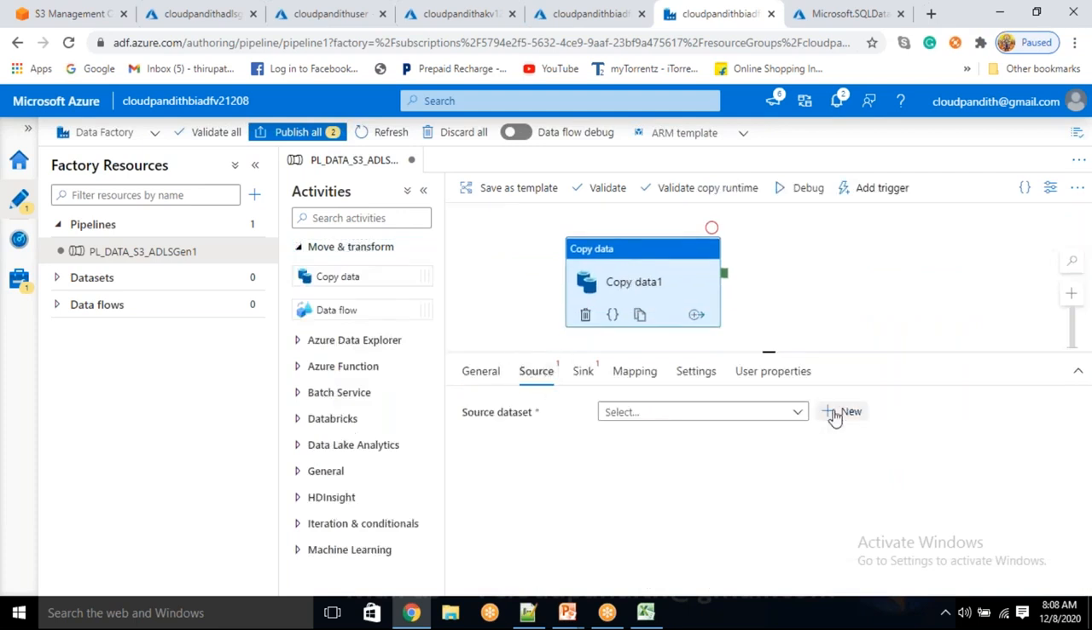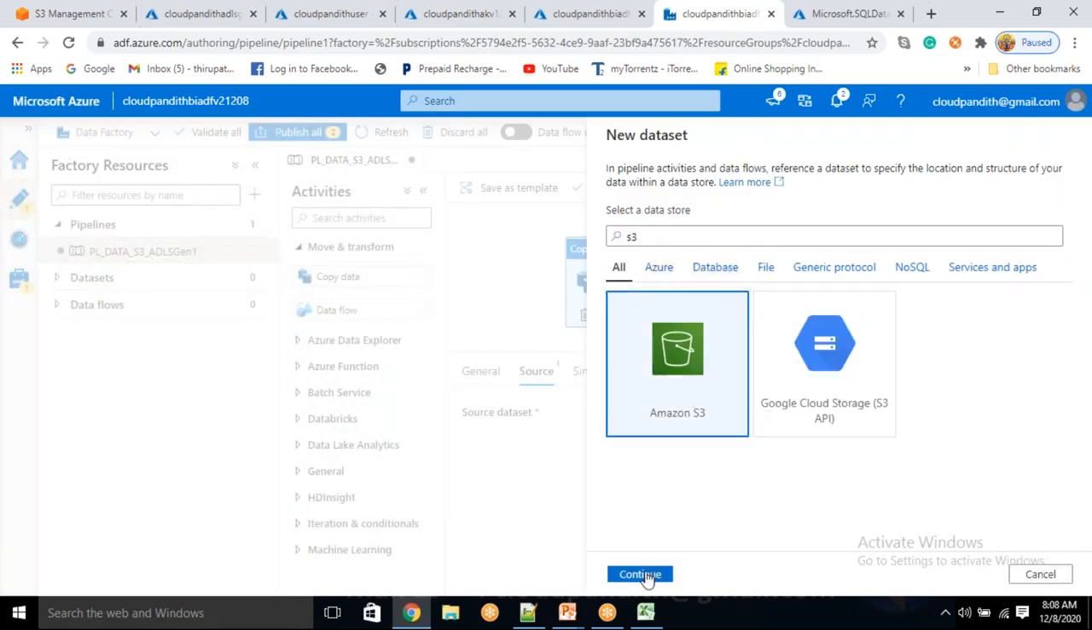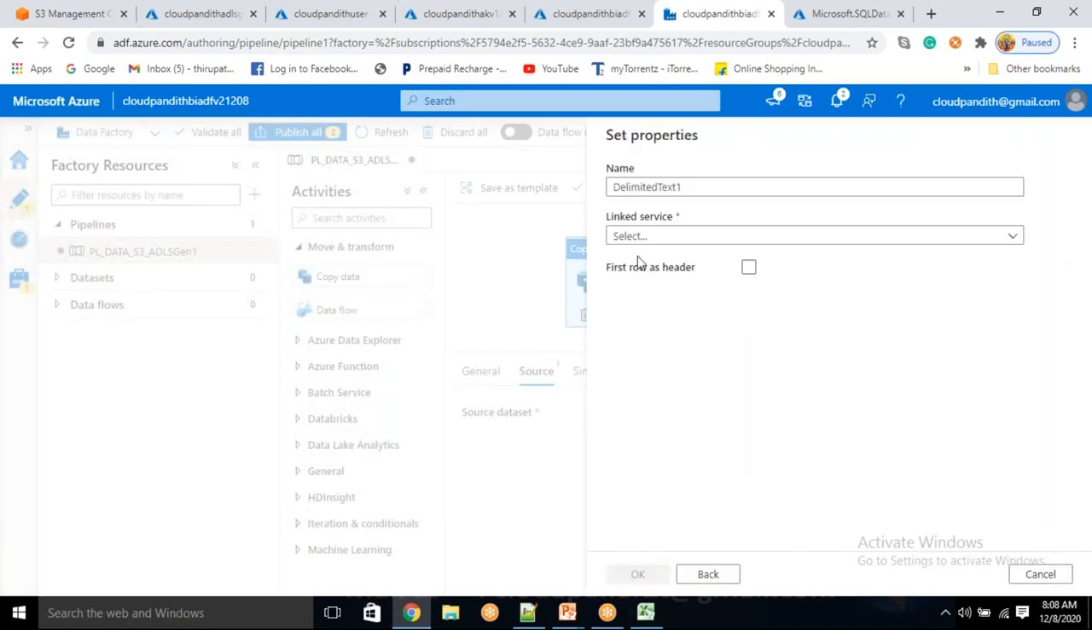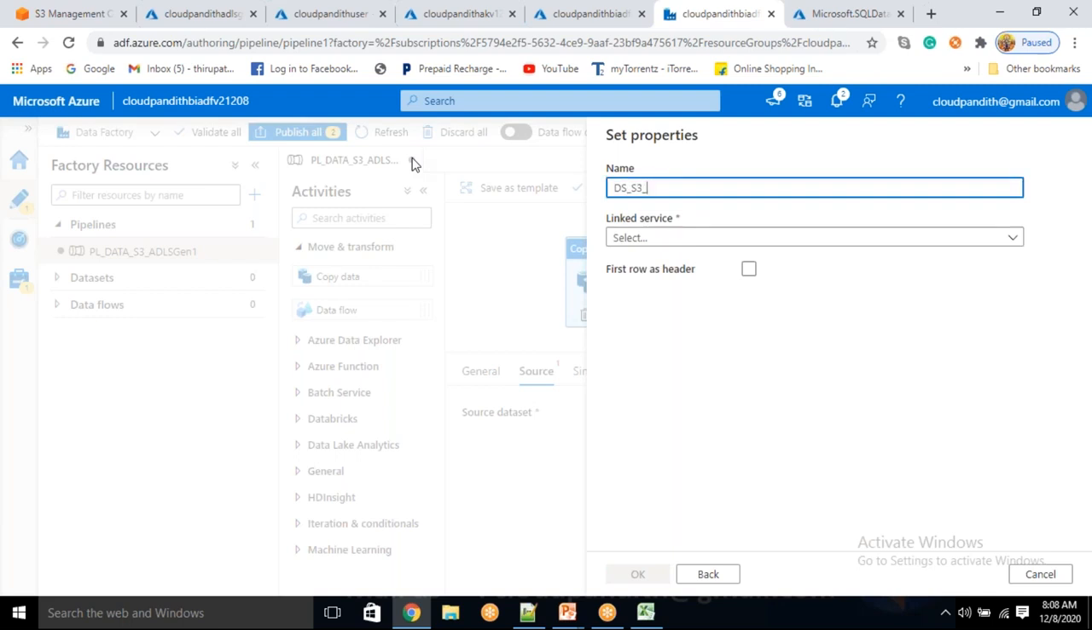Okay, what is your source? Source is S3. Go to S3, select S3. So what type of file do you have? CSV. Click select. Let's say DS for S3. This is source 1. This is our source 1.